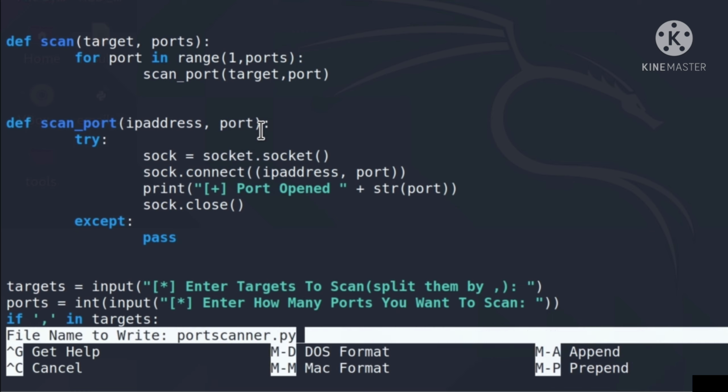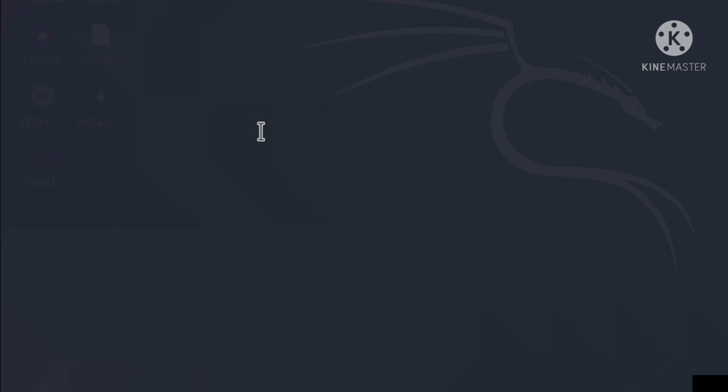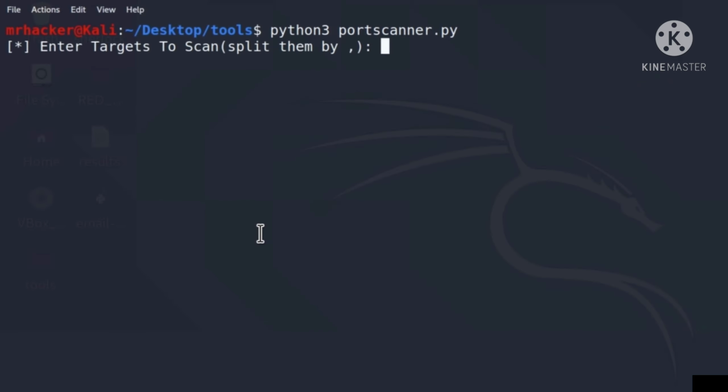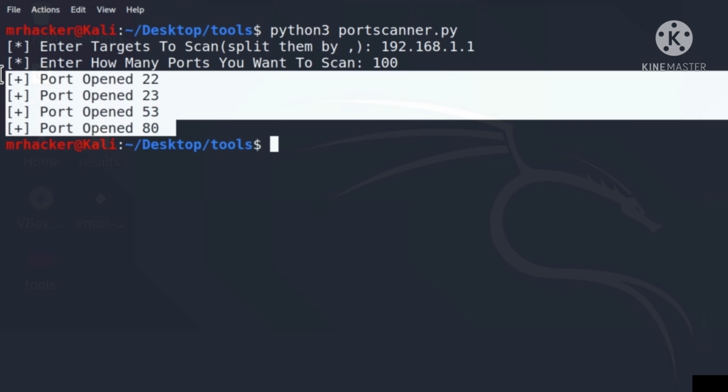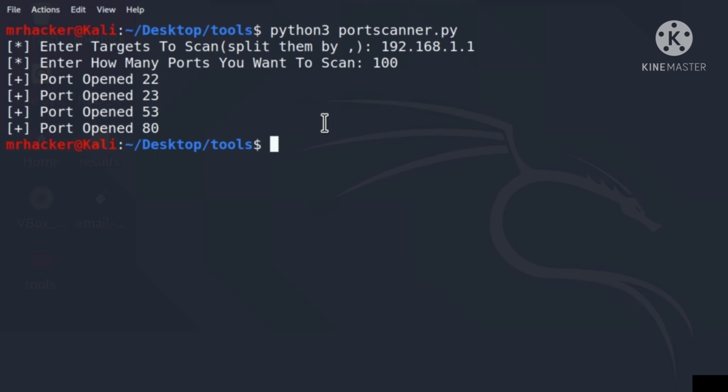So let's see whether this fixed our program. If I type python3 PortScanner and I run the same IP address, which is my router, first 100 ports, there it is. We get a whole lot better output. We only get ports that are open.